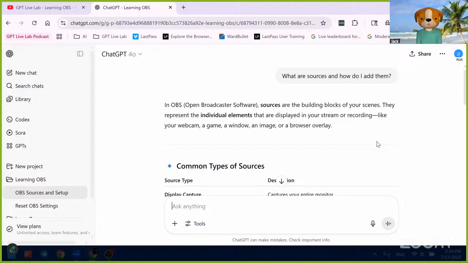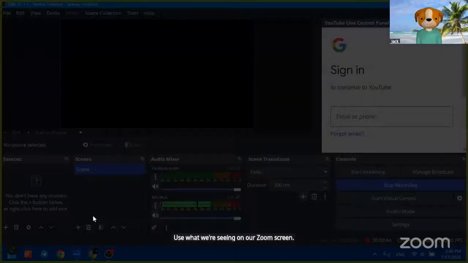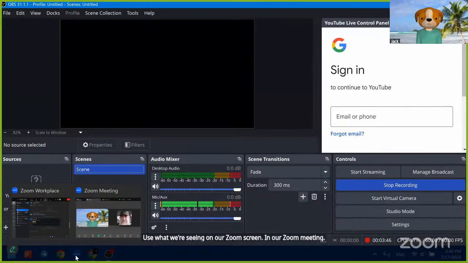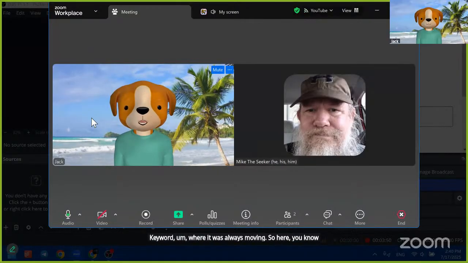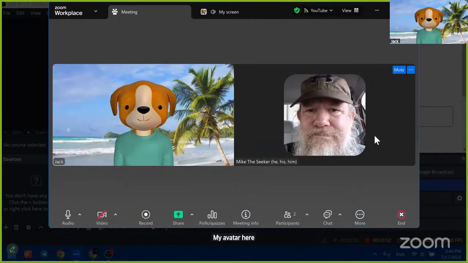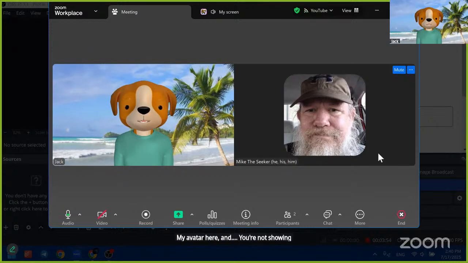Since you and I are currently not using our cameras, and I'm using the avatar with Zoom, what I would like to do is see if we can use what we're seeing on our Zoom screen, on our Zoom meeting. Let's see, where's our Zoom meeting? Here we've got my avatar, and you're not showing everything, but your face here.